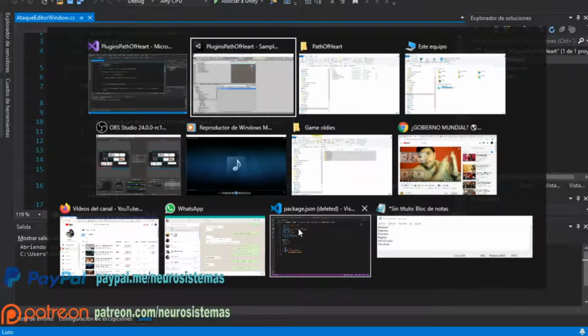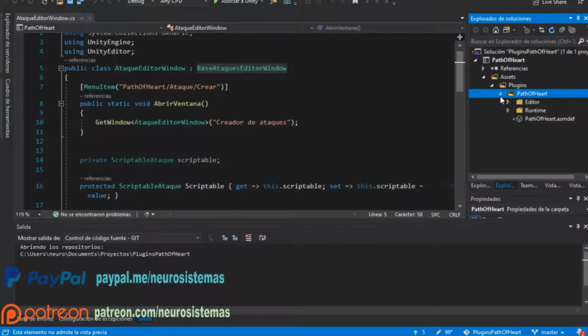And as you can see, the solution is the assembly. Assembly is called Path of Heart, and contains the editor and the runtime folders, and they are recognized as a single assembly. And that's all. That's the solution for this problem.